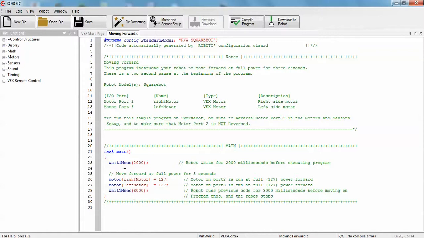So what we have here, you have seen two types of statements here. One is wait 1 ms and the other is motor. When the wait command is used, we are telling the robot to wait for a particular time. When I give 2000, as I told you, it's 2 seconds. So it's waiting for 2 seconds. After that, I told right motor is equal to 127. This 127 is the maximum power which can be used to move the robot. That can be done in the forward direction or in the reverse direction.